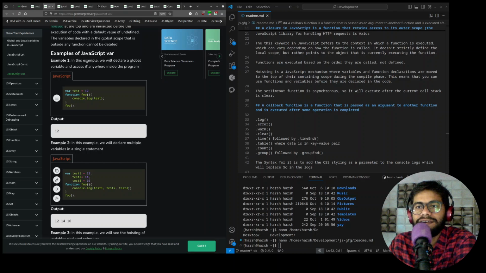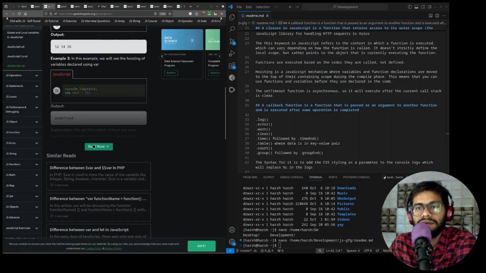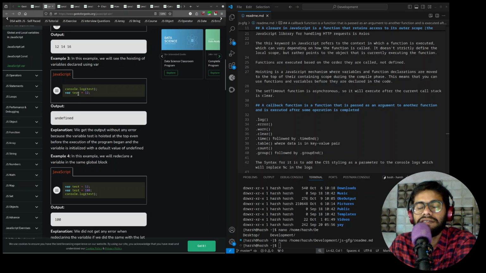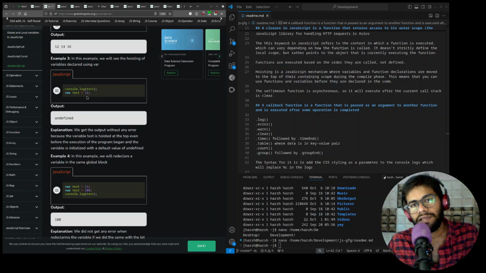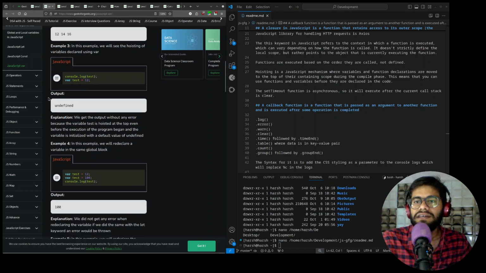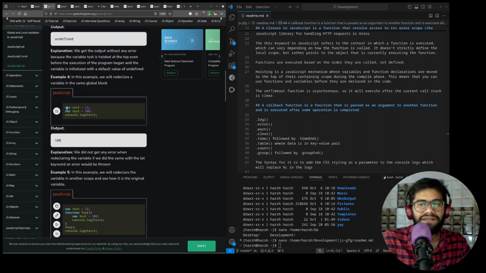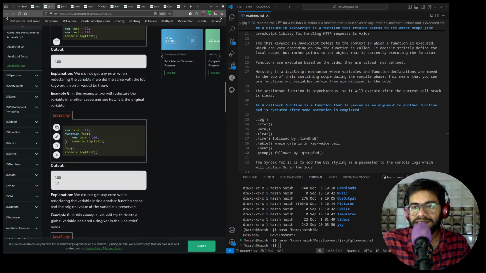Example of JavaScript var. Variable test, function foo, console.log test, function test 1, test 2, test 3, console test 1, 4, 2. Actually, the printing or logging of the test variable happens before the variable is even declared, hence it is printed as undefined. And var can be redeclared, hence the latest value of the var is printed here.